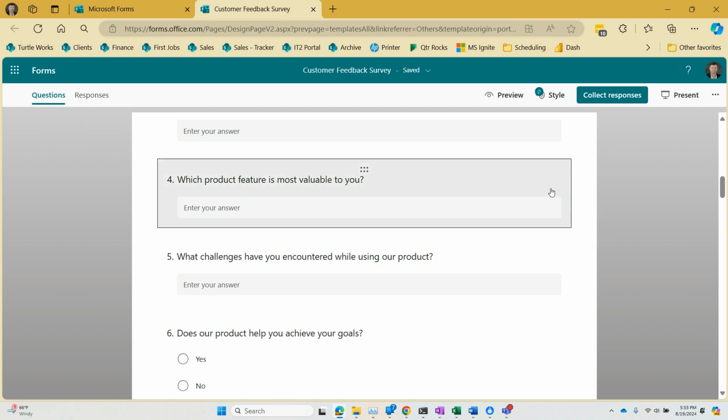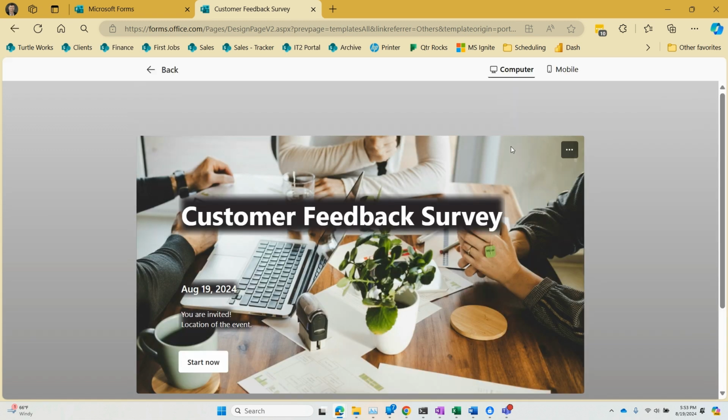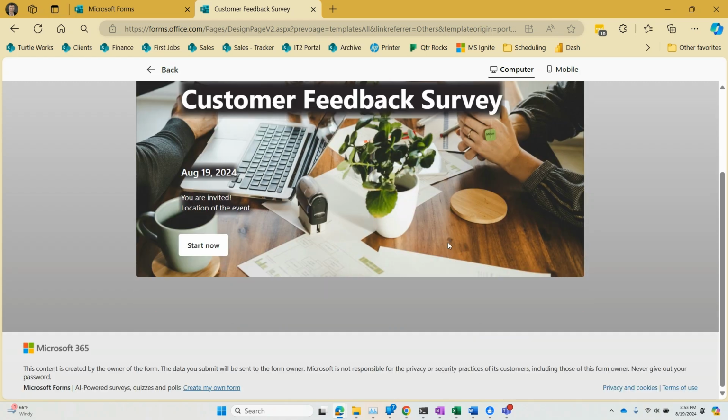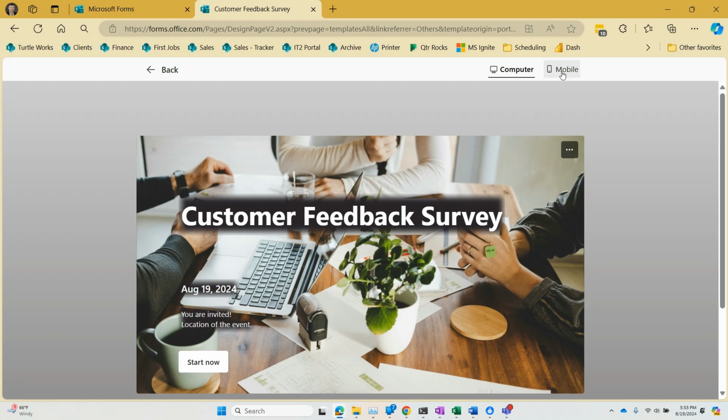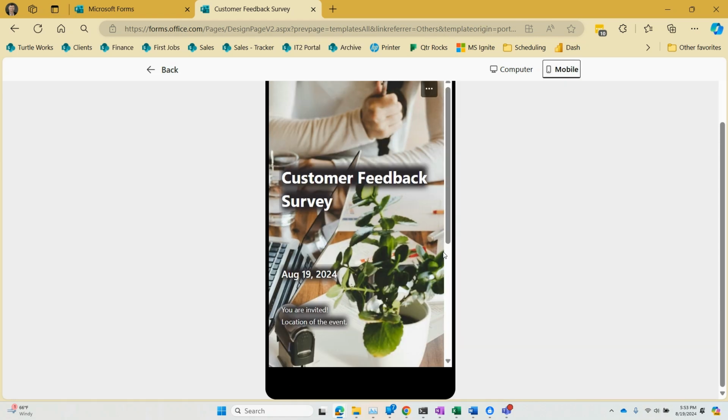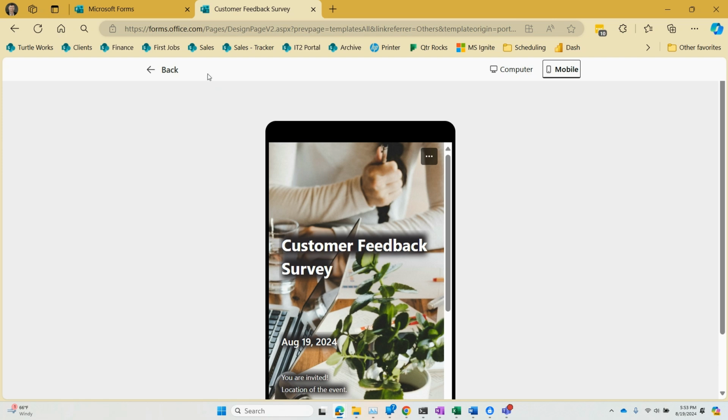At this point, I'm kind of done with the survey, and I want to take a look at what it looks like. So I can click preview, and this is what it would look like. I click start now, and it would take me through the questions. If I go to mobile, it's going to show me what it would look like on a phone. So kind of straightforward.